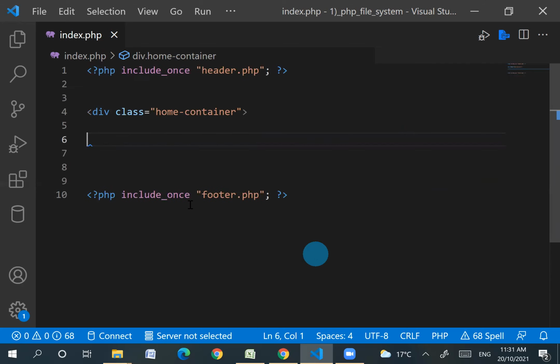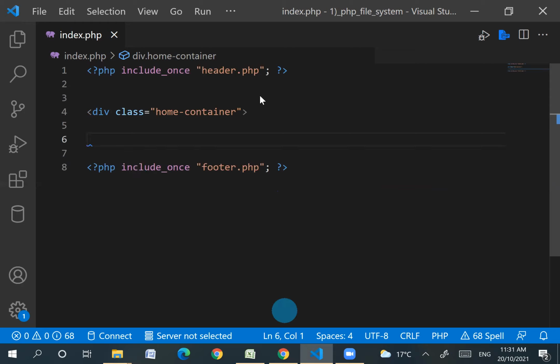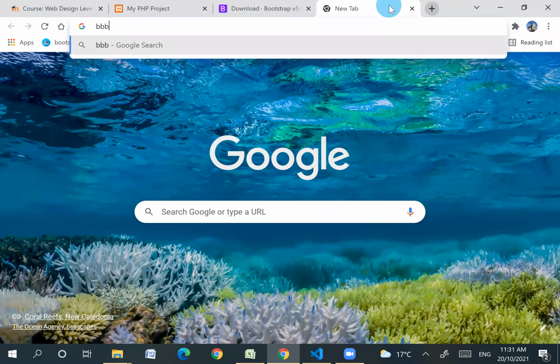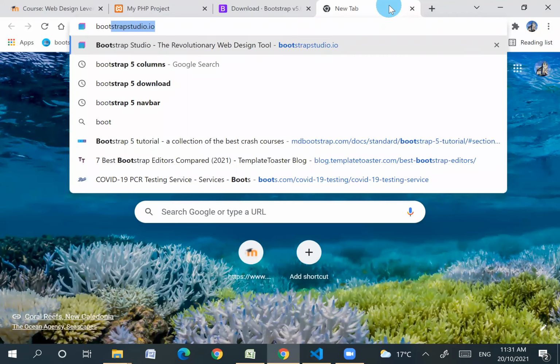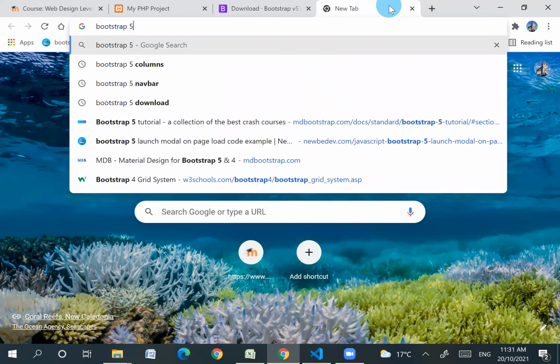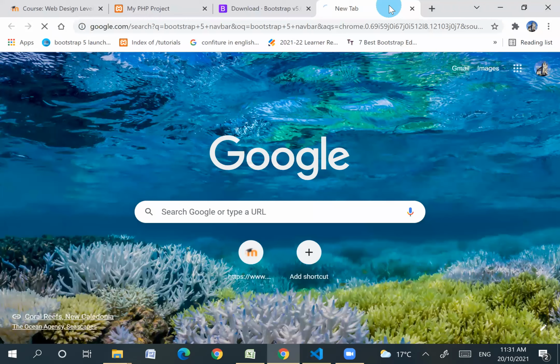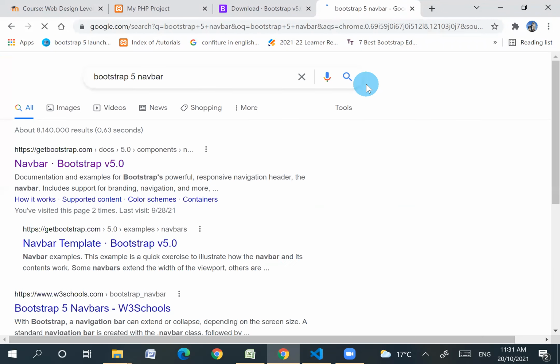The first thing I want is a navigation bar from Bootstrap for my header. So let's have a look. I'm just gonna go to the browser. I searched Bootstrap 5 navbar. Okay, let's go see what navbar they have. I'm just gonna grab one from there.